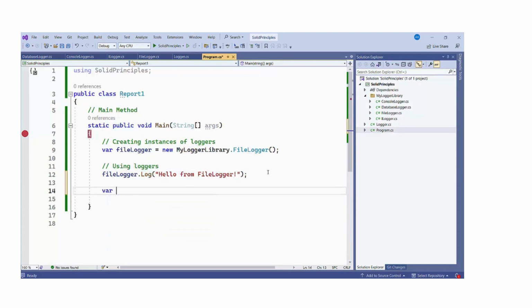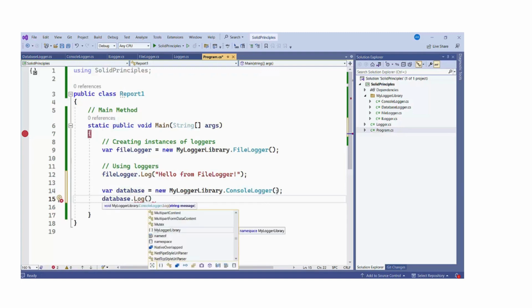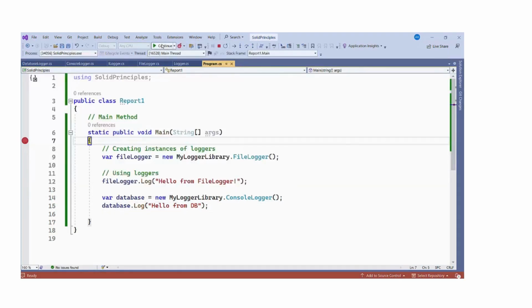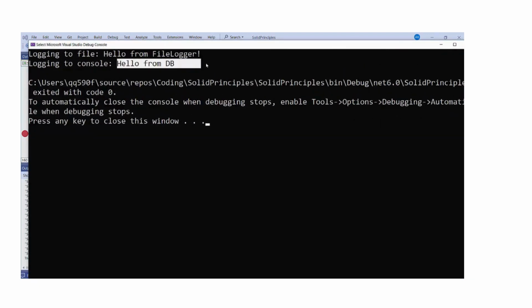Database equal to new mylogger library dot database logger, and after that, using this database, I can call this. Okay, hello from database, I'll write that. Now let me run this application. Now you can see the output, right? Hello from the file logger and hello from the DB.